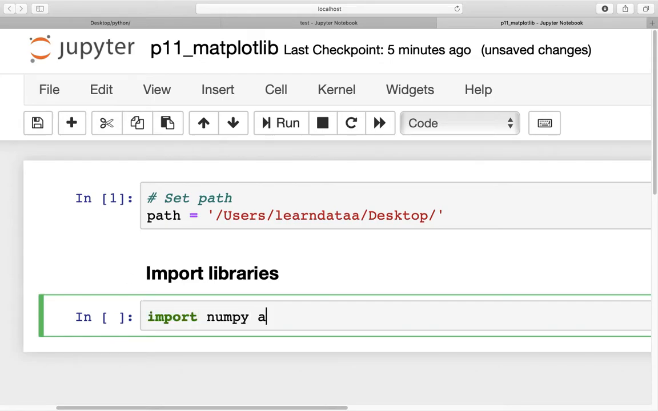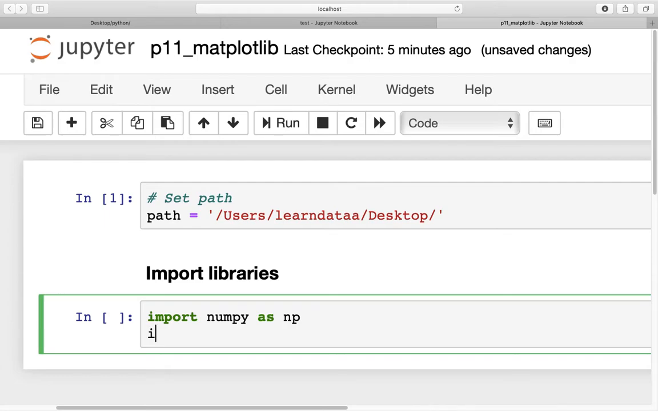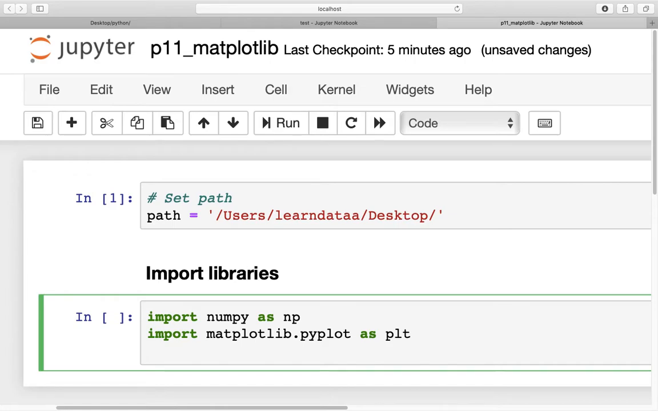Import numpy as np, import matplotlib.pyplot as plt, and this is the library we are going to use, matplotlib. Now in order for us to see the plots displayed right below the cell after we run it, we are going to add another line, which is %matplotlib inline.